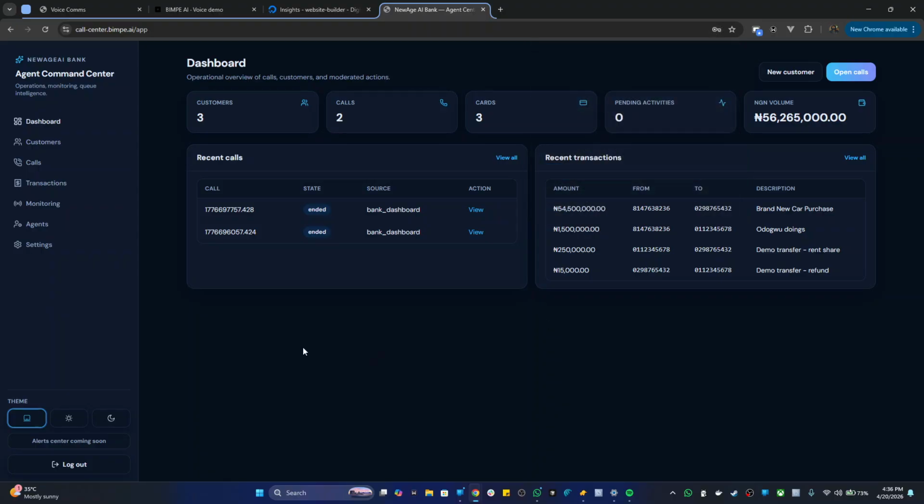So right here, this is an overview of the dashboard, right? This is just a mock banking dashboard for internal use. The dashboard shows the customers, calls, cards. This is a call center, by the way. And from this main dashboard home page, you can see the recent calls and recent transactions.